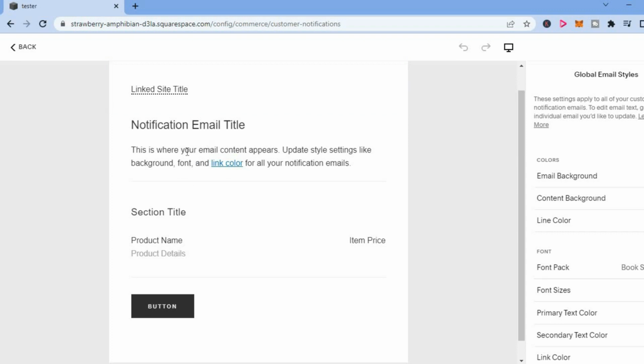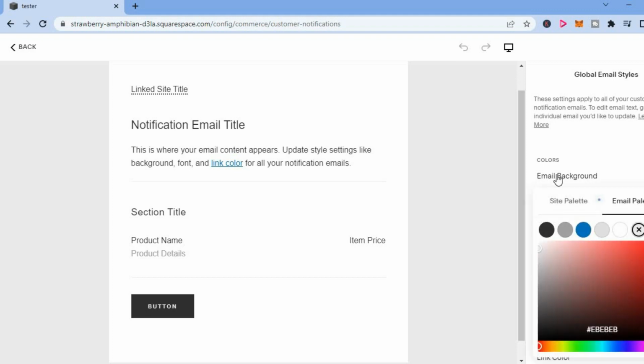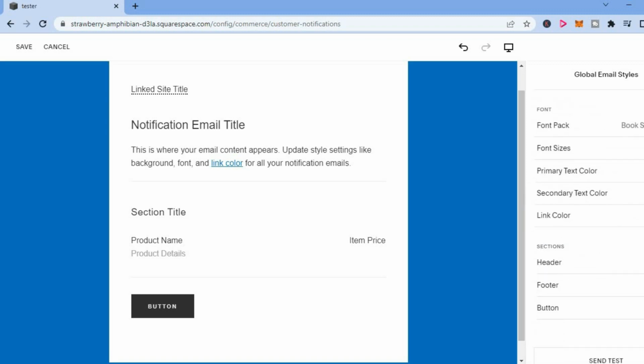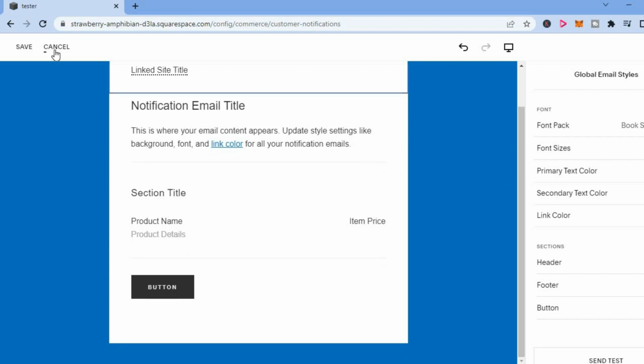You can also add your email right here, and in the right hand corner you can change the email background, as you can see right here. So you can select the background color that you would like to use, and there are numerous options. You can also customize the font size and also the header, and once you're finished with that, you can simply save it in the top left hand corner, and that's it.